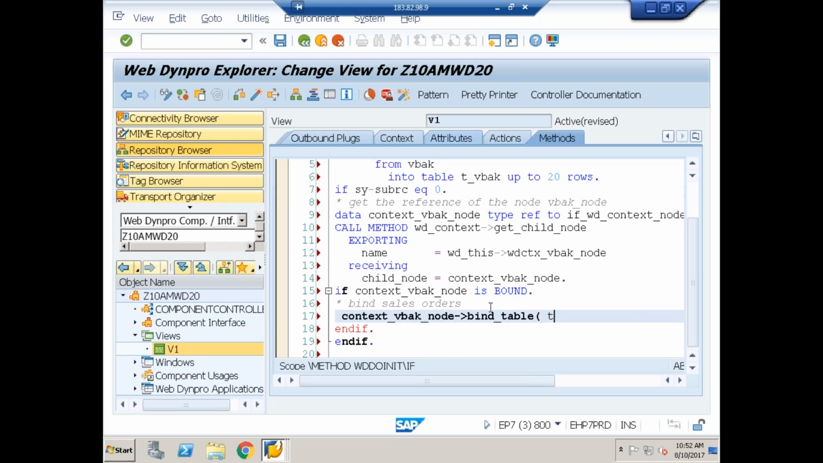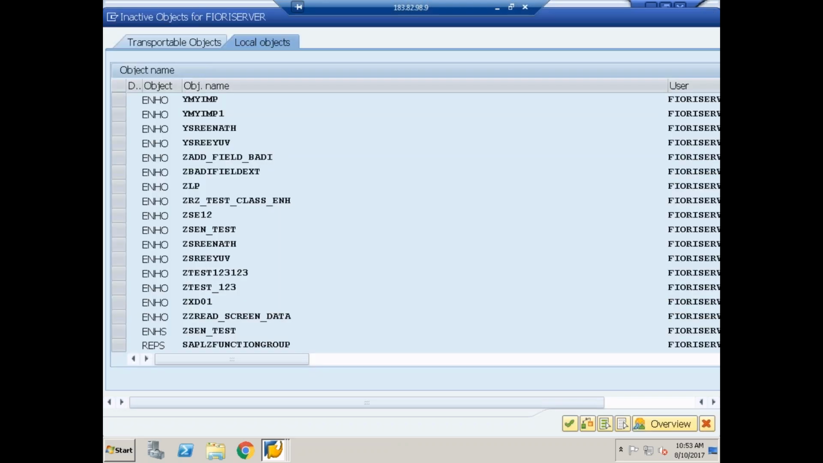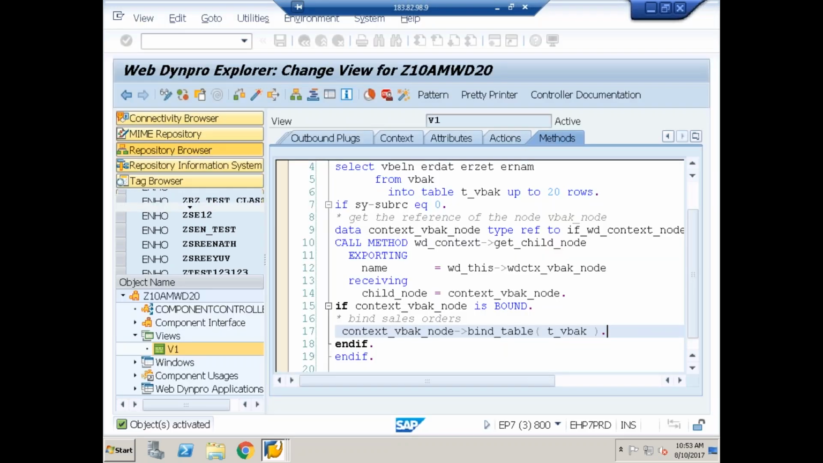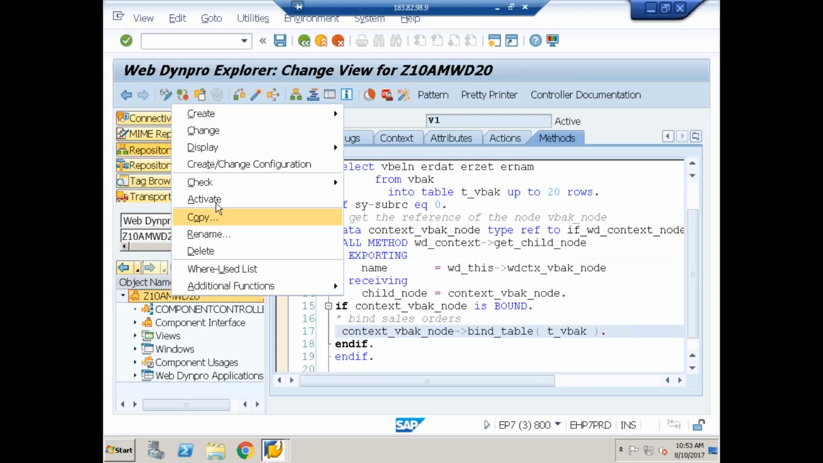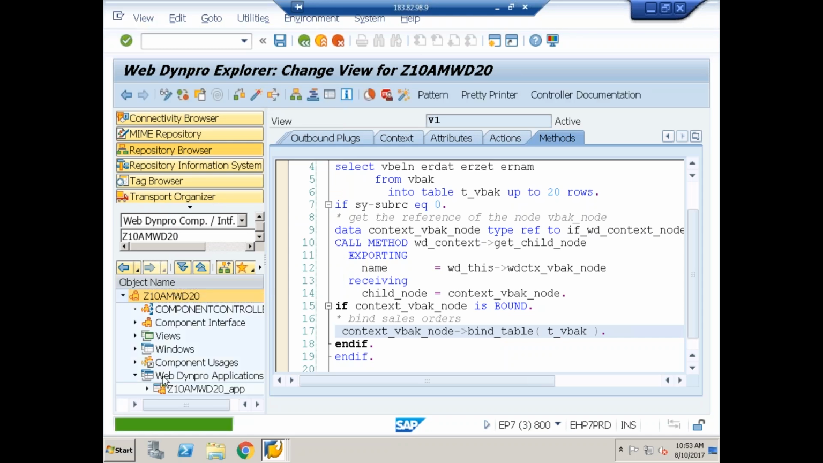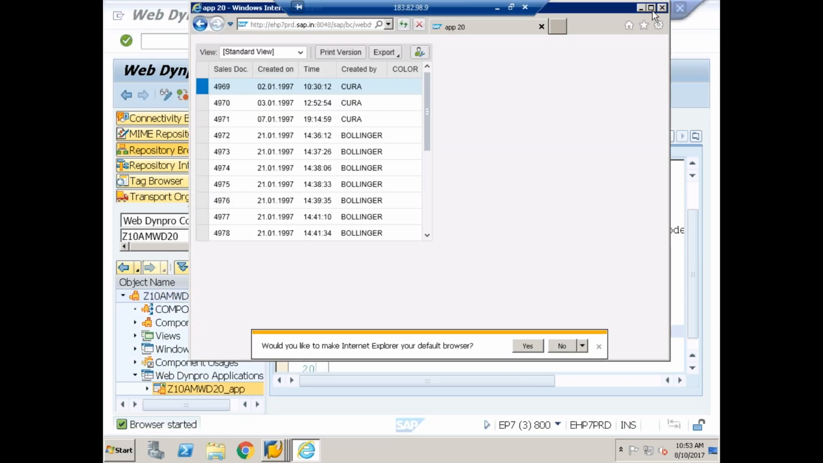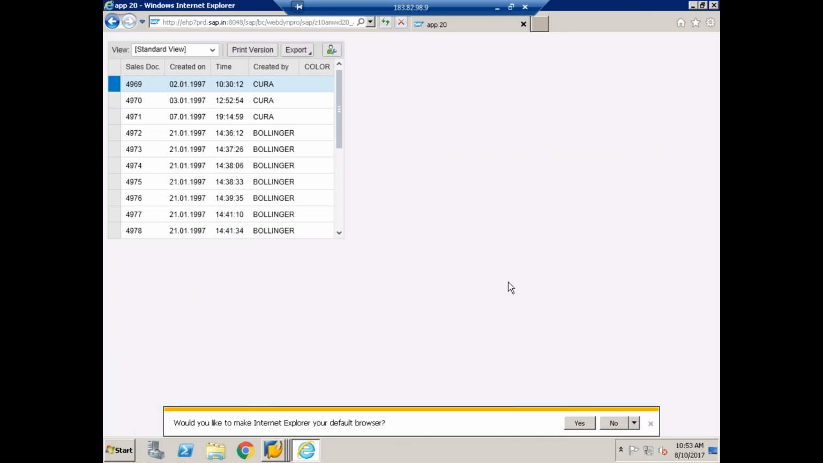What is the internal table? t_vbak. Done. So the internal table is having 5 columns, but we are getting the data only for 4 columns. Okay, so when I refresh now, when I re-execute, yeah, you can see. Understood. We are having the data for these 4 columns.